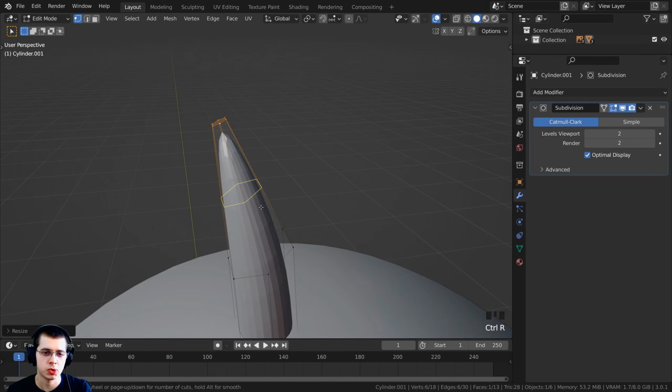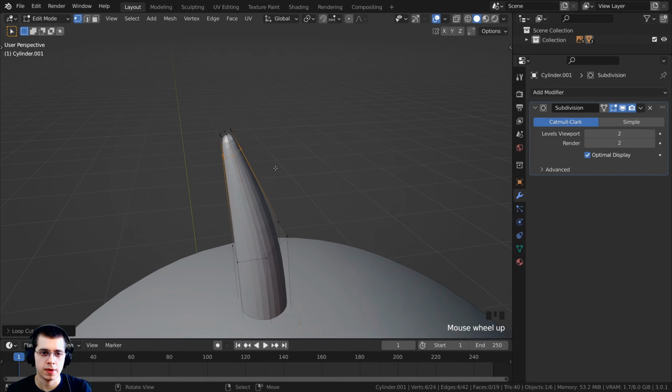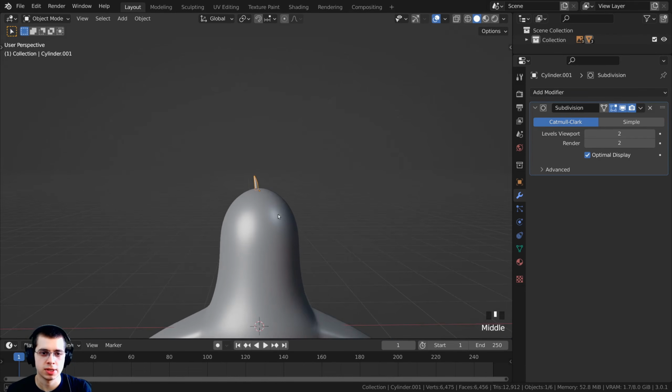So what I'm going to do is press Control R to add a loop cut and just bring that up, and then click to place that. We can go back into object mode, and you can see how that's looking.